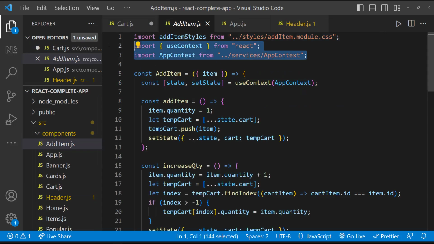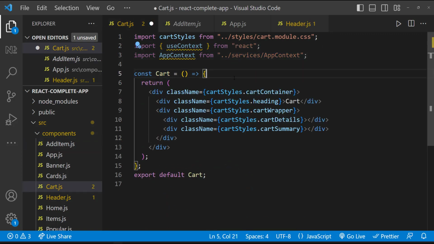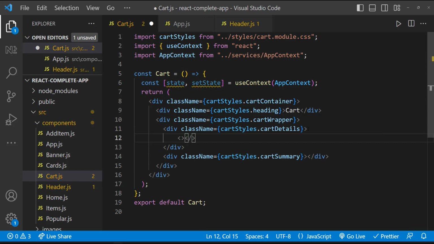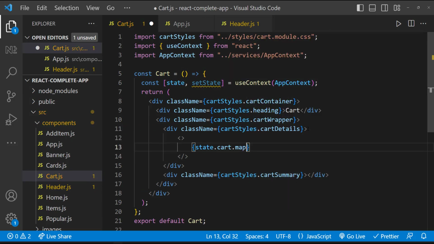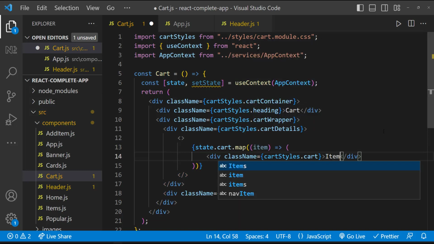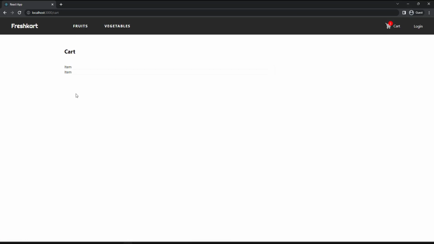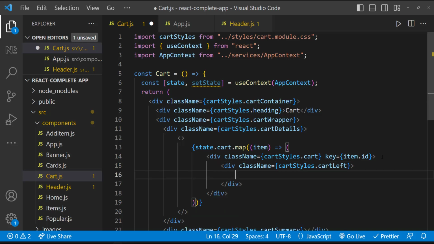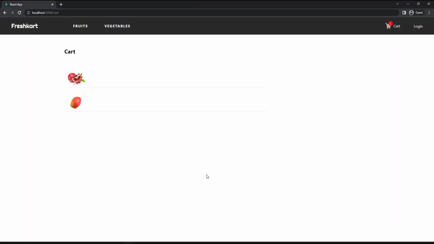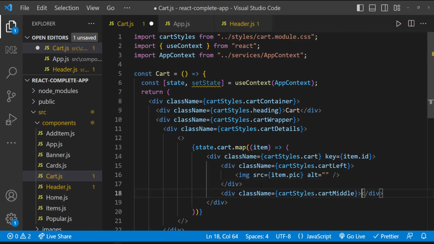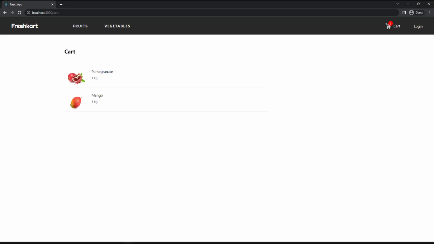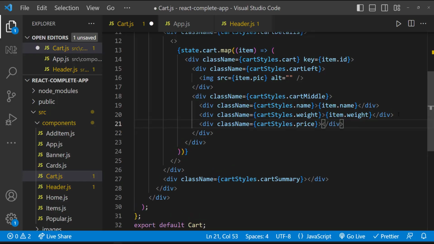Okay, let's get the cart first from the context. And then inside cart details, let me loop through the cart and show each item. Let me have the ID as key so that when we add some item in the cart and go to cart page, we can see this. Okay, here let me have a cart left div. Inside that, let me show the image. And then let me have a cart middle div in which let me show the name and weight. And another div to show the price.